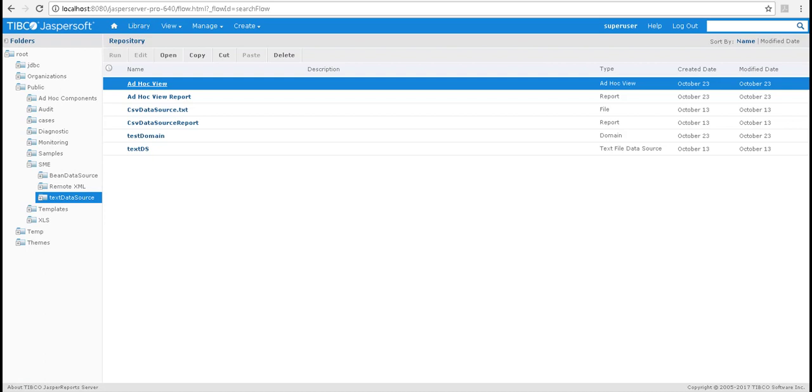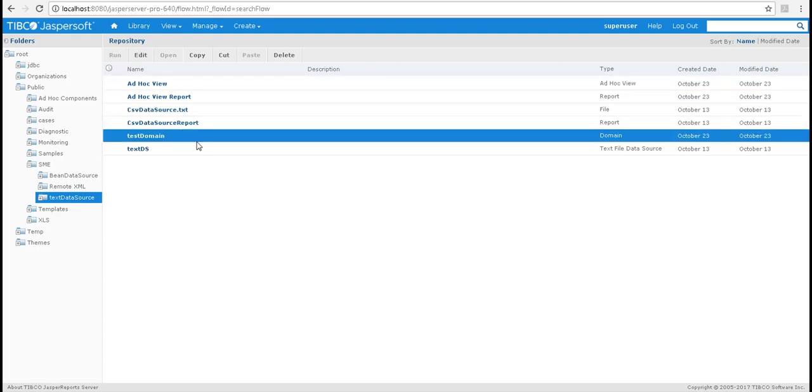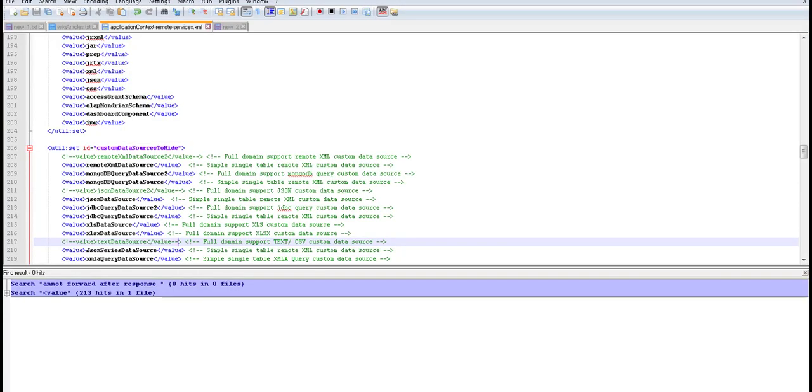Once you've verified that the custom data sources that you're working with are working fine, you can go ahead and create anything from domains to ad hoc views and use those within your dashboards. And the two examples that we have are just part of the custom data sources that are available. If you take a look at the configuration file, you'll see that we actually have several custom data sources available that you can enable in JasperReports Server. And you can go ahead and use one of these for your own purposes.